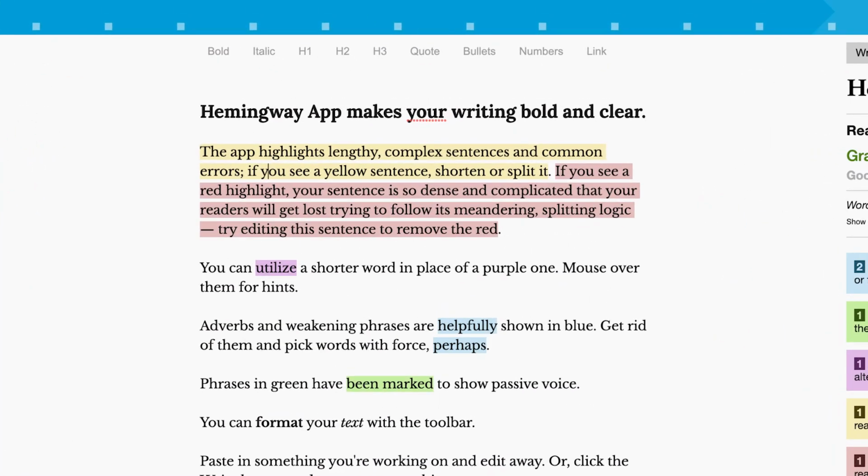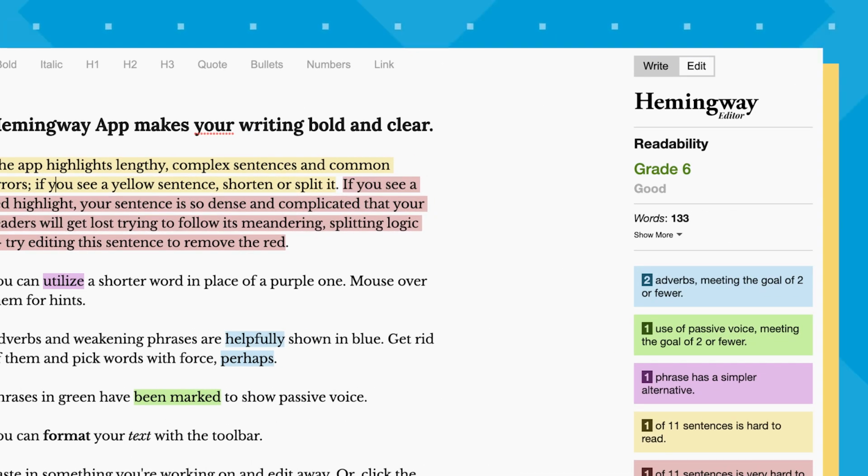One free resource that can really help with this is the Hemingway app. It's a website where you can copy and paste your captions and it'll tell you how to edit your writing to make it bold and clear. One of the things you'll see in the upper right corner is a readability grade.